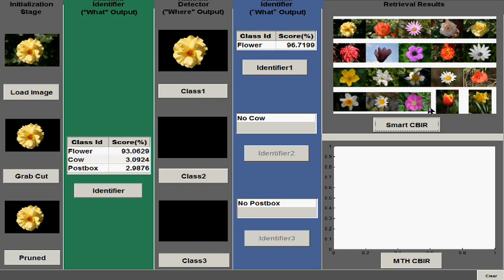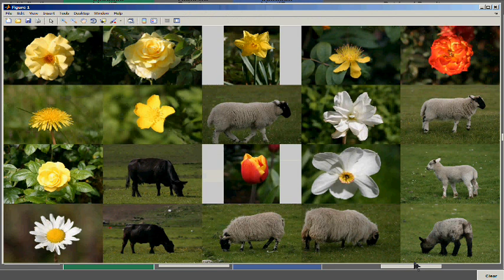As you go down the rows, you will find flowers which are different in structure than the object in the query input. If color is used as an additional feature for matching, all yellow flowers would have been at the top of the list. We compare the results with an unsupervised CBIR engine which extracts features from the whole image. Multi-texton histogram is used as a feature, and this work was published in Pattern Recognition in the year 2010.